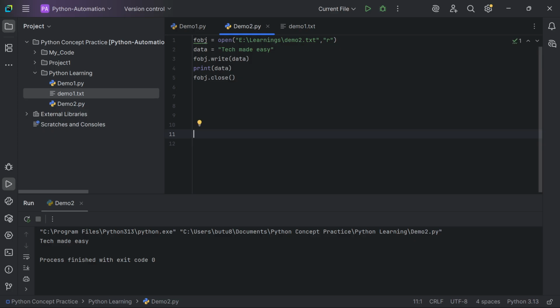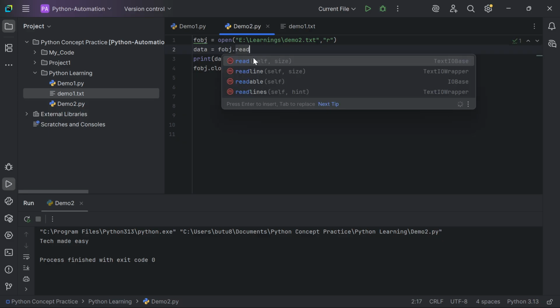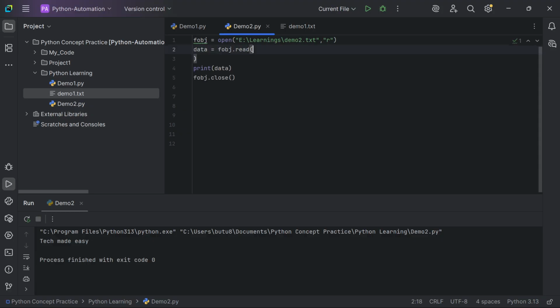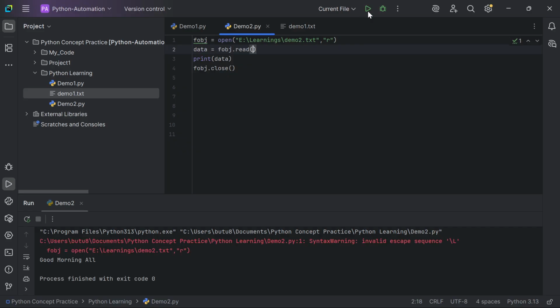And I'll change all these. So let me remove it. Data equals f object dot read, read the file. Okay, read the file. So let me print it, or let me see the output. Still this is showing me the result good morning all, but still I am getting some kind of error.